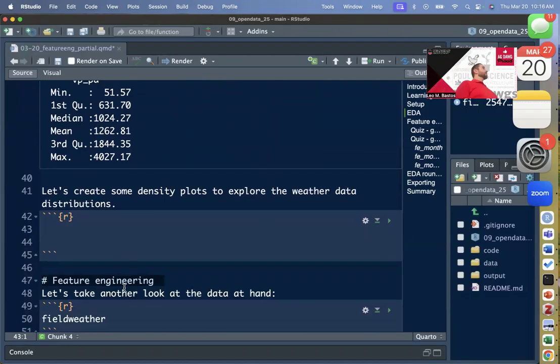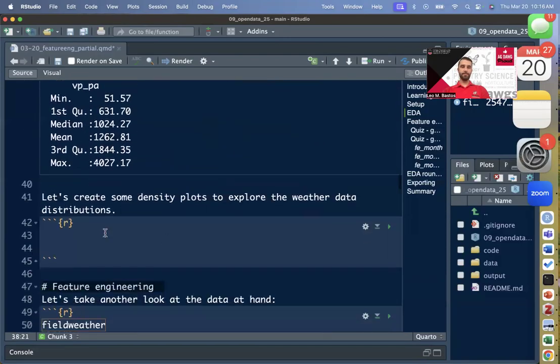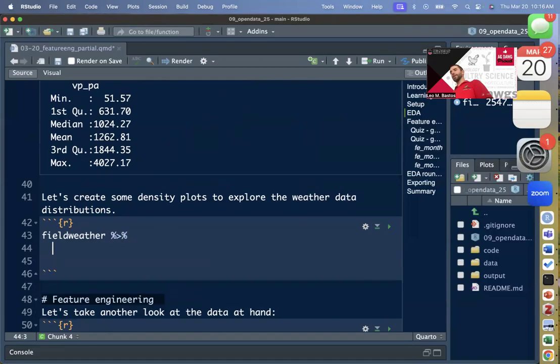So I'm going to rely on your help here. I want to plot all the weather variables using ggplot to do a density plot for each of them. I'm going to give you the beginning object, which is the one that we just created, right? So field weather, that's what I want to use here. I'm going to give a pipe and I'm going to stop here. So again, my goal is to create a ggplot showing the density of each individual weather variable.